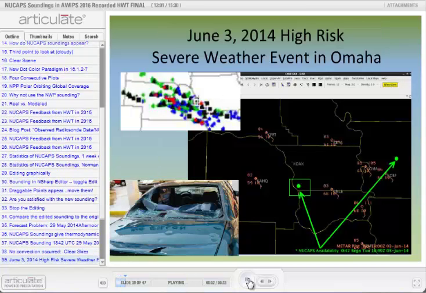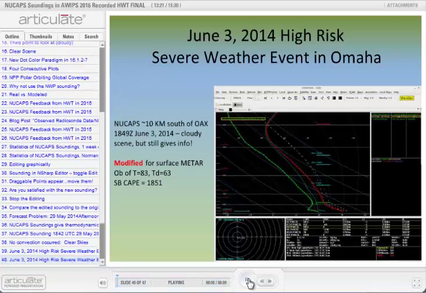A couple days later, Omaha experienced severe weather. This image shows the storm reports, damage, and 2 NUCAPS sounding sites from 1849 UTC on June 3rd. Note also the gradient and dew point in the plotted METARs. The next page shows the NUCAPS sounding for the site just south of the Omaha WFO, the one in the green box. This sounding has been modified so the surface METARs match the sounding values. The surface-based CAPE is a little over 1800.